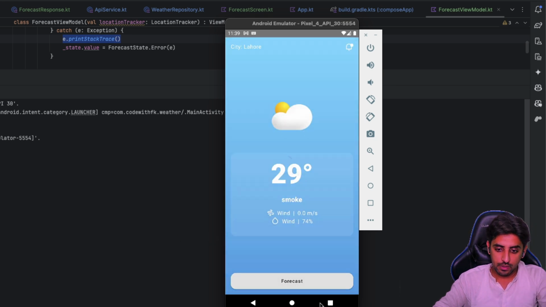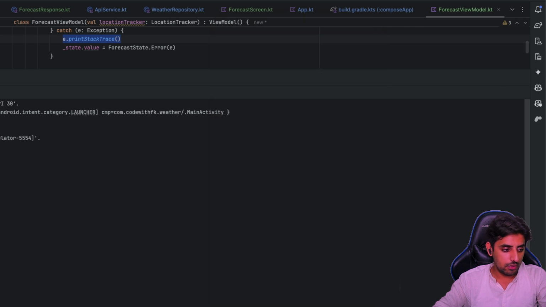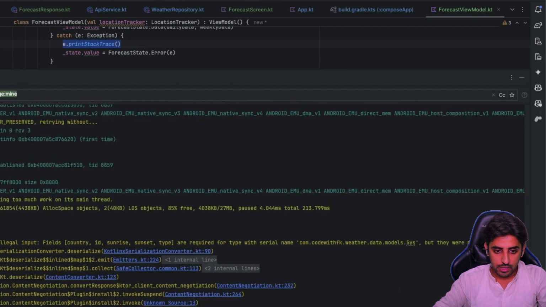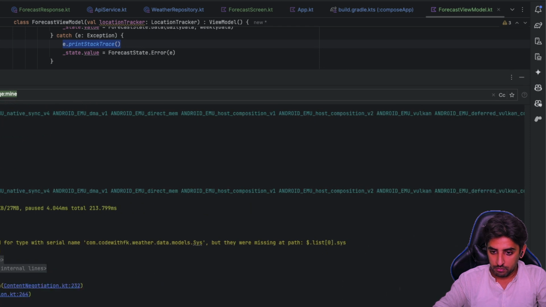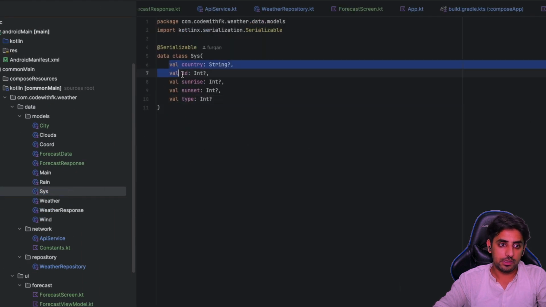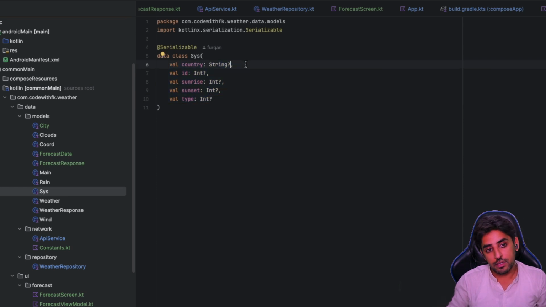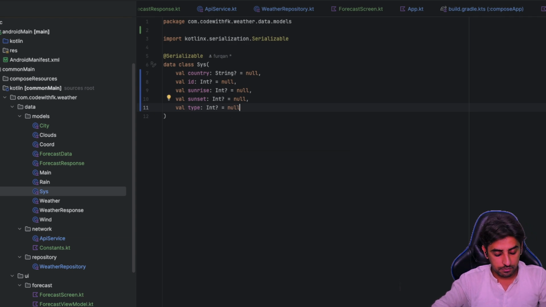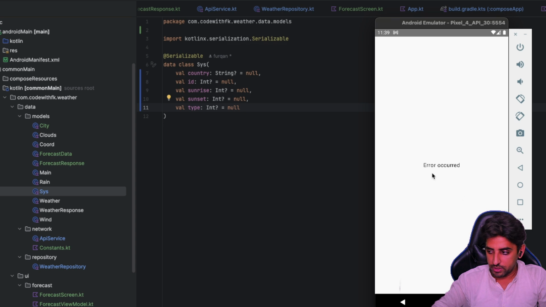But let's see. I'll just click again, and now I'll go to the logcat, and hopefully, okay, now we got this. Okay, so now it says that these things are required with the serial name inside this system, but they were missing. So if I get over here, you see these are the objects. We have defined that they should be coming, and there are no default values for that. Somehow the response doesn't contain these, so it basically fails. Okay, so now I'll add this and then I'll rerun the code. This time I'm pretty hopeful that this will work.